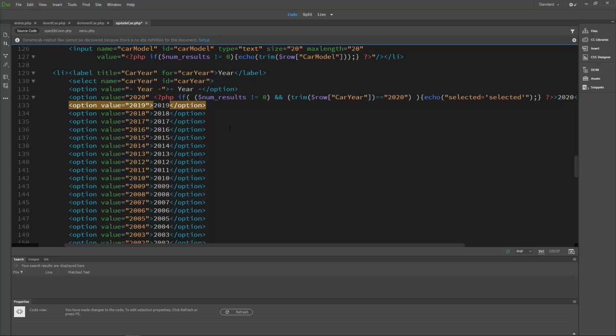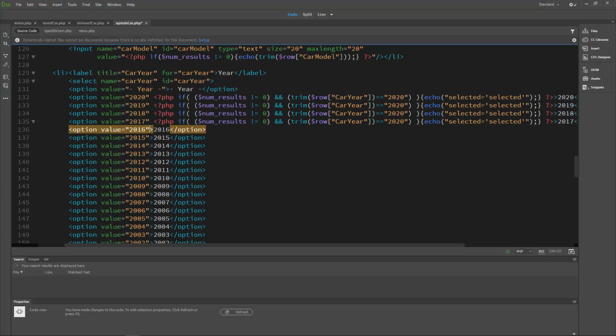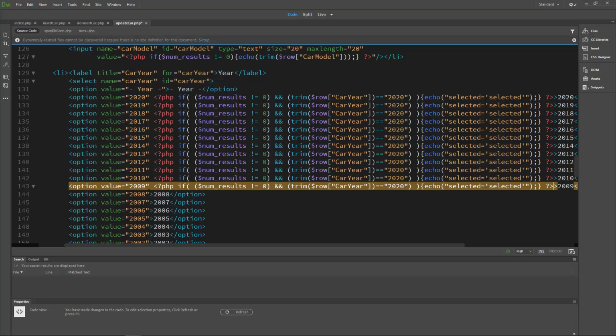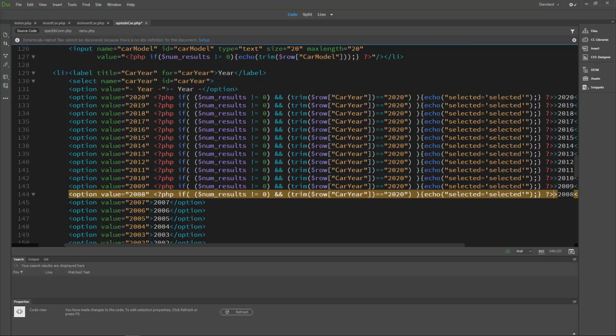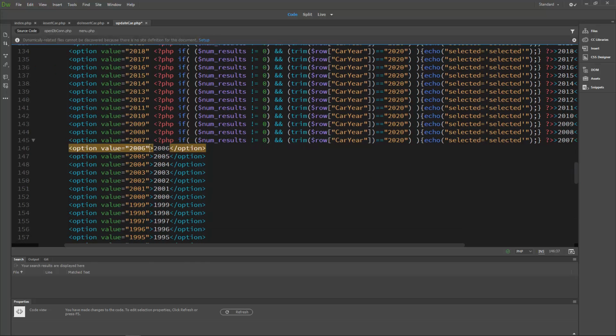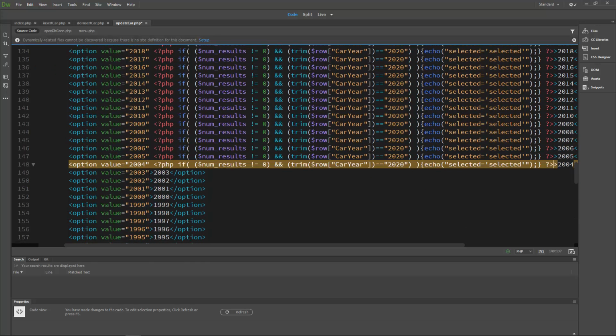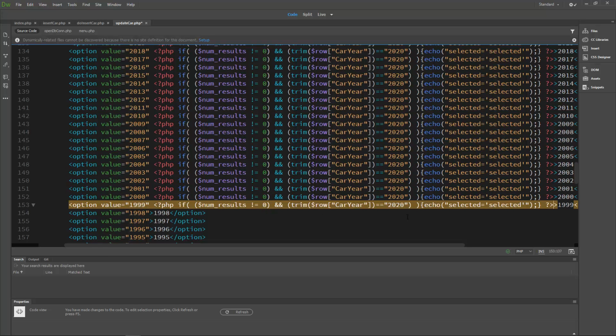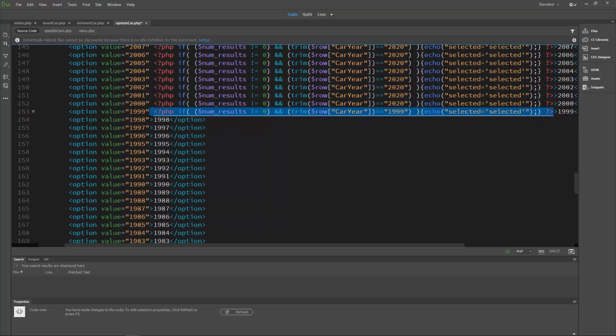and I'm going to paste it all the way down. And actually right there, I'm going to change this one so that it at least starts with 19. And I'm going to continue pasting.